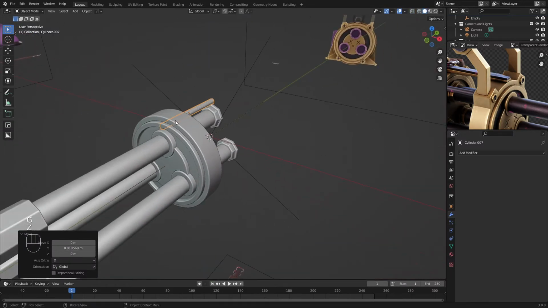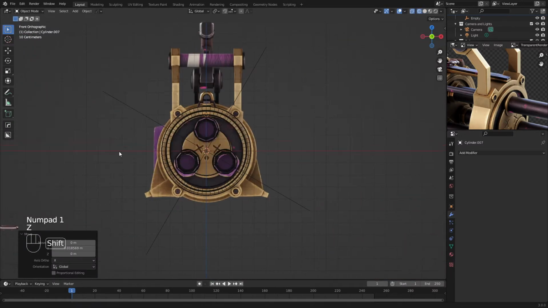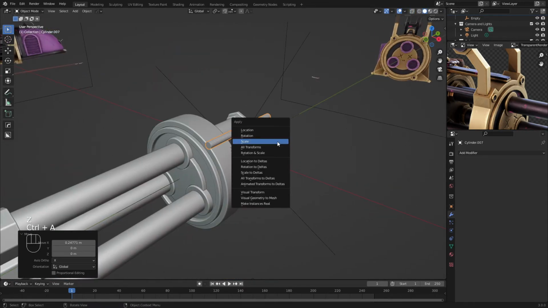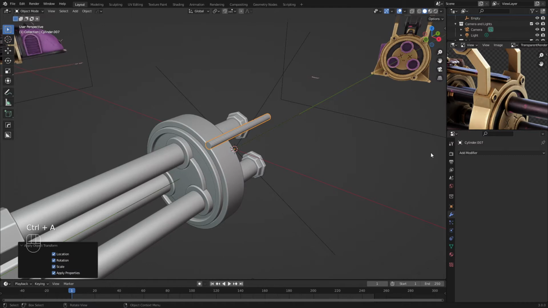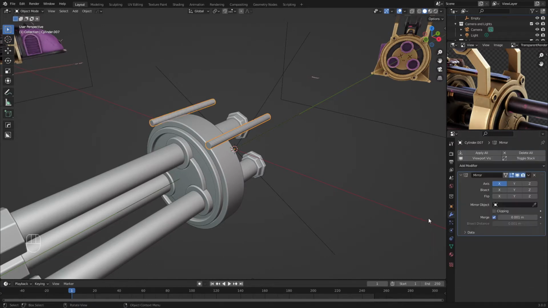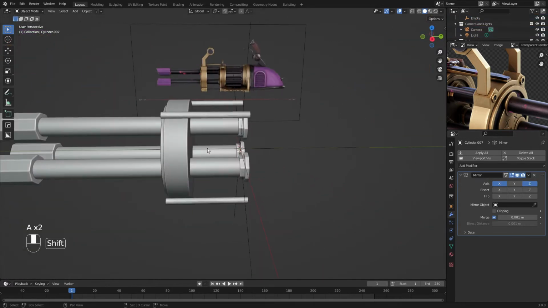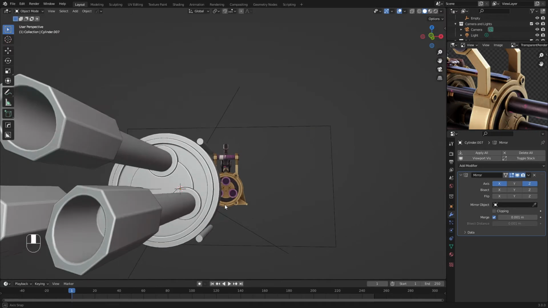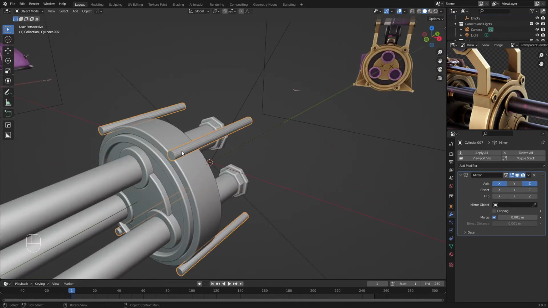Okay. And in the front view, let us make sure that it's matching our reference. Okay. So now I'm going to just apply all transforms, and I'm going to add a mirror modifier. And I'm going to make sure that it's mirrored on Y as well. So by default, it mirrors based on your origin, which is this orange part. You can definitely choose objects to mirror around, but it's fine for now.